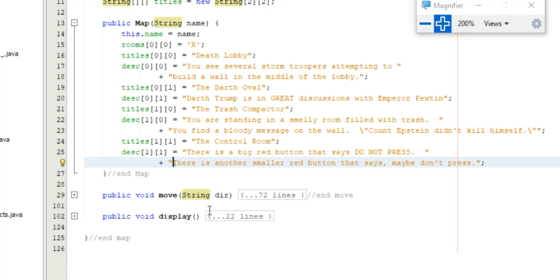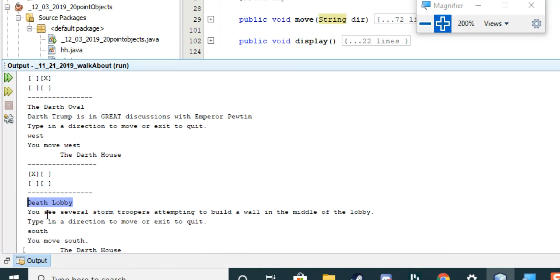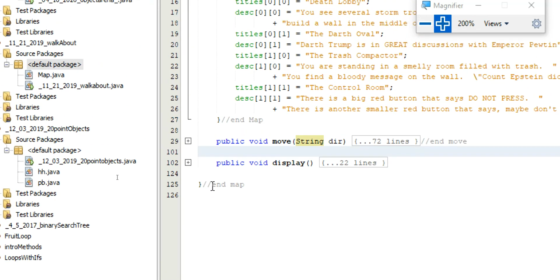Now, move. This is the code that allows us to actually move from room to room. It also will display the descriptions and whatnot. I can't say that it will display the descriptions, because that's what display is going to do, but it allows us to move back and forth. Now there are 4 rooms.